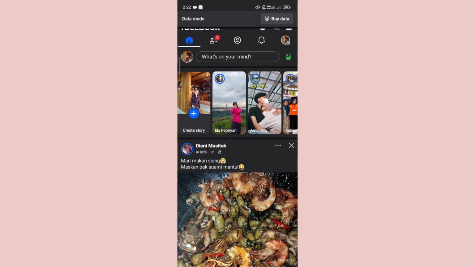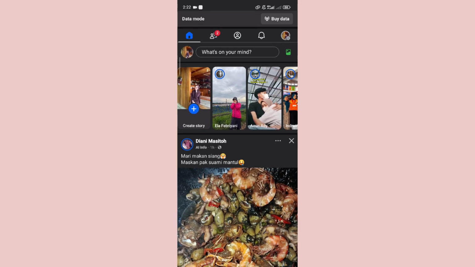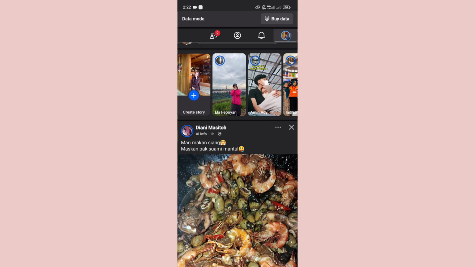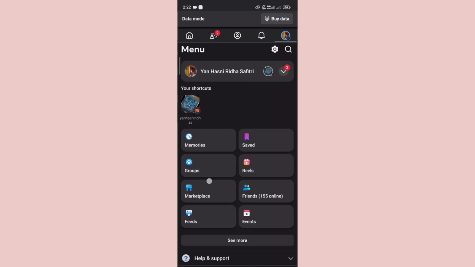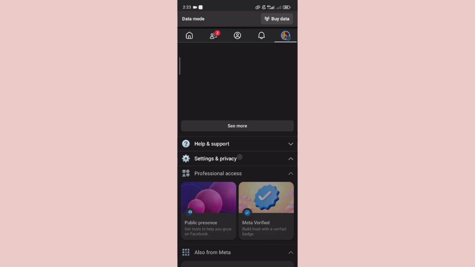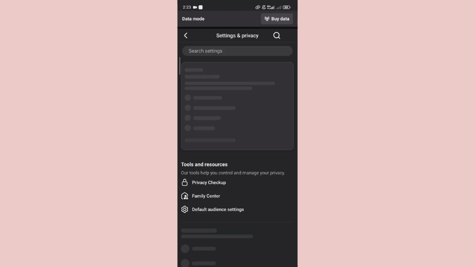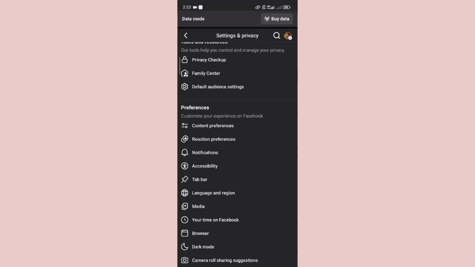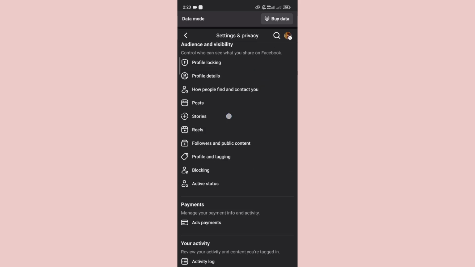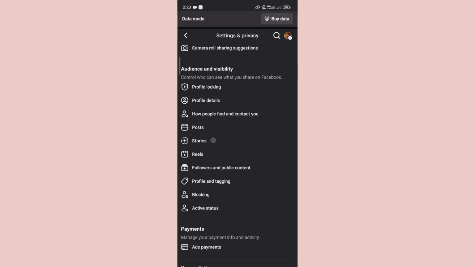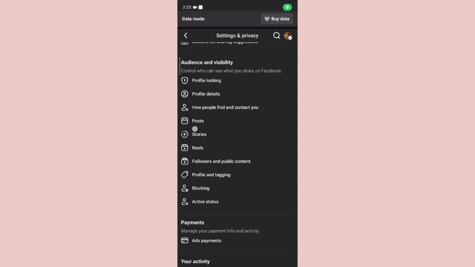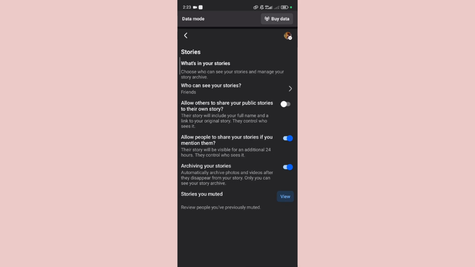So first of all, of course, we have to open our Facebook. You can log in to your account. Now you can go to settings by tapping on the upper right corner, the three lines over here. You can just scroll down, choose Settings and privacy, then choose Settings. Now you can just scroll down, and you can find an option, Stories, in the Audience and visibility section. You can just tap on that.